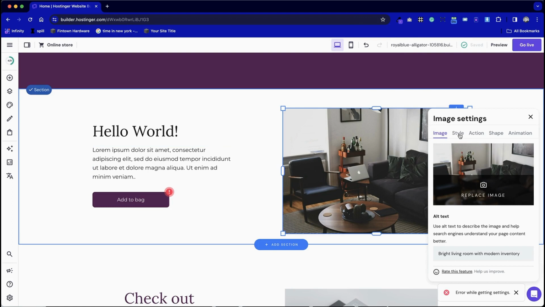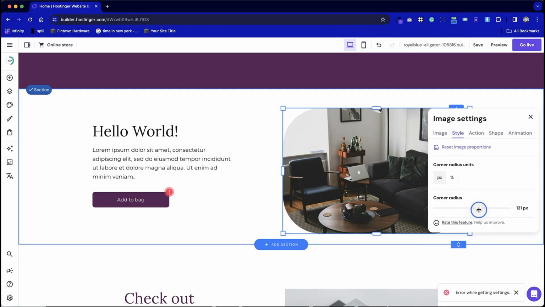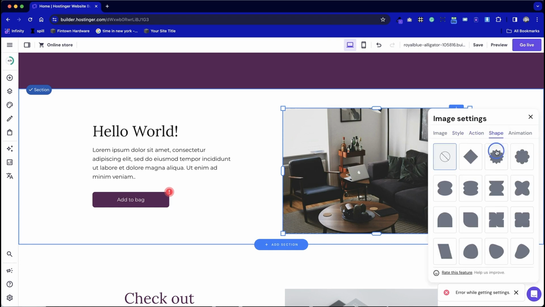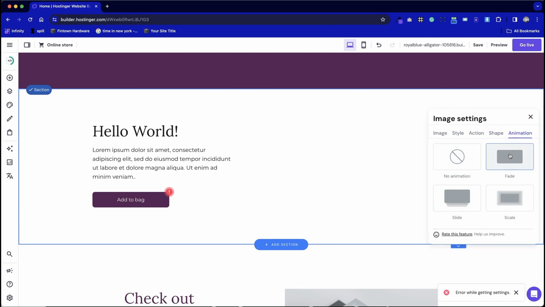Here, you can replace the image, add alt text for accessibility and SEO, set image proportions, select corner radius units, set the shape of the image element, and choose an animation for the image. And that's how you can easily add and customize an image on your Hostinger website.